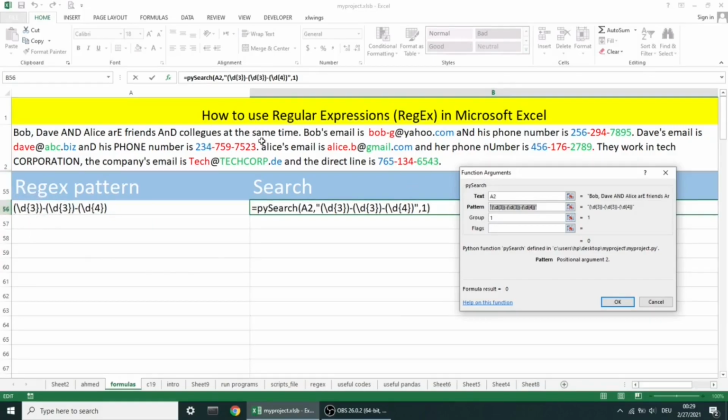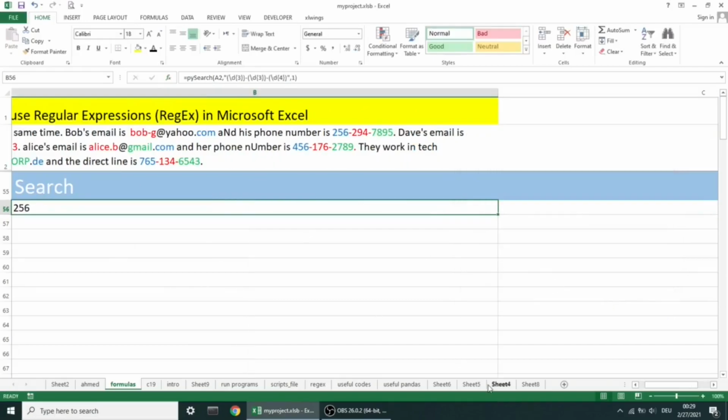This is the pattern that I'm looking for: 3 numbers, dash, another 3 numbers, dash, and 4 numbers at the end. And I'm passing in 1 as the group. So I want 256, the blue number, returned. Flags, we will use later when we deal with text. Click OK. As you can see, we have 256 as the result.